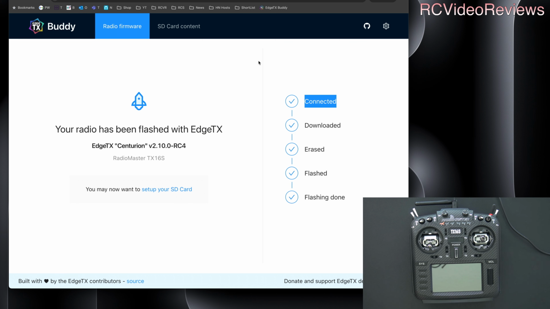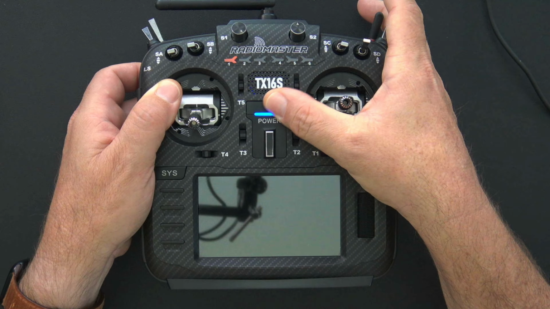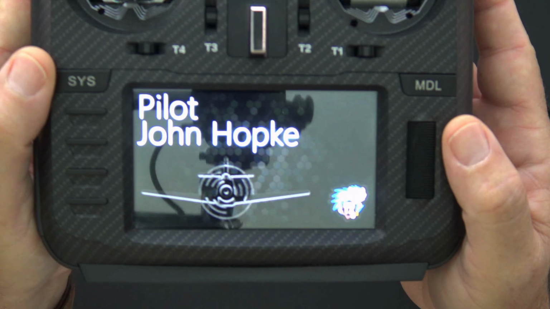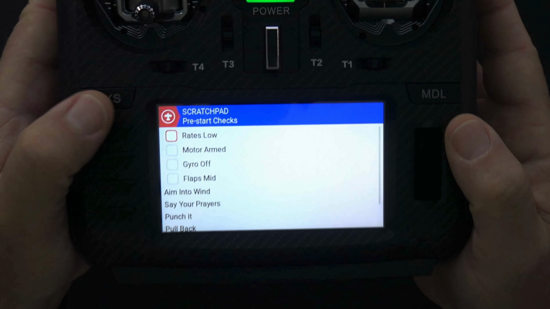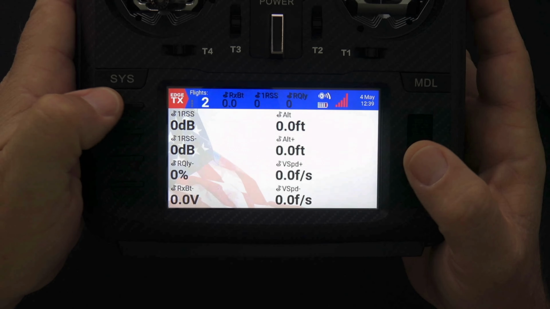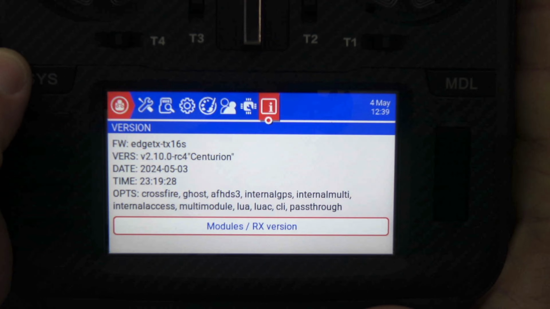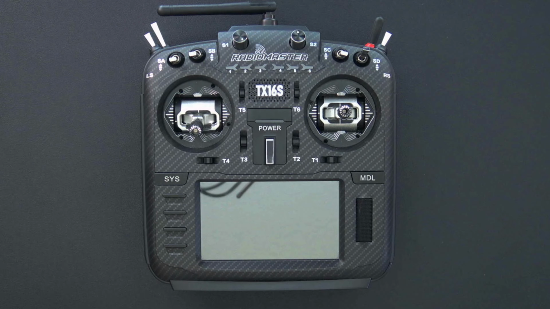And that's it. When the flashing done indicator shows on your screen, you can disconnect the radio. And then when you turn the radio on, you'll be greeted with a new install of EdgeTX. And in my case, well, I've got a checklist applied there. In my case, it is 2.10 release candidate 4 right there. And that's all you need to know to install EdgeTX on your radio using buddy.edgetx.org in a Chrome browser.